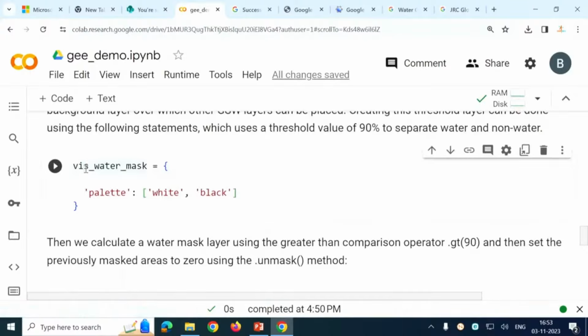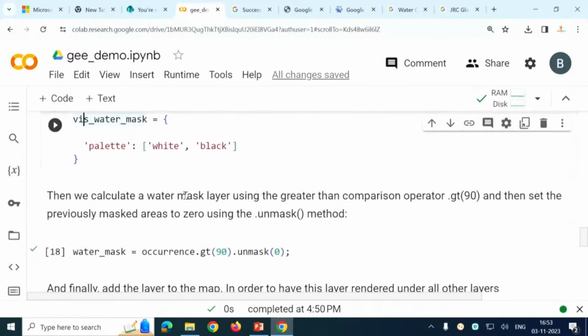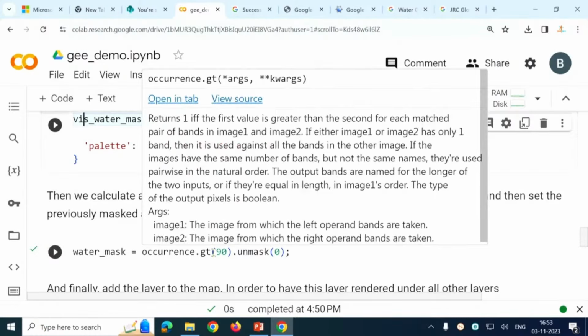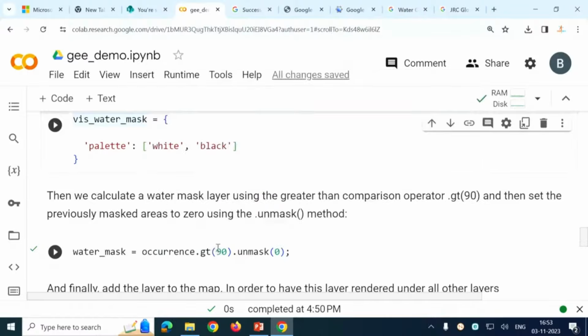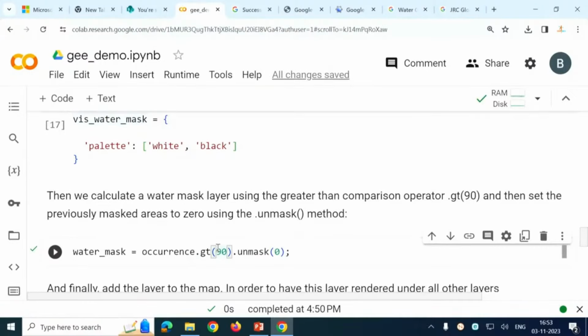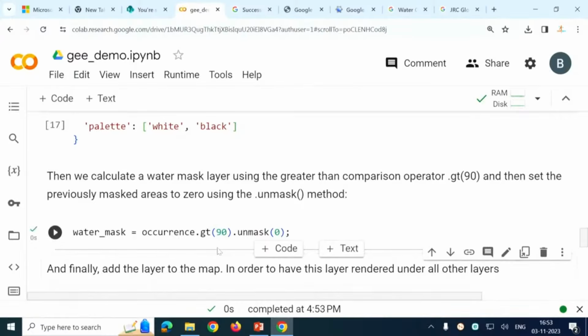So we are creating a same visualization, water mask. In that we are defining the color palette to be white and black only. Non-water pixels will be represented as white and water pixels as black. So first we need to mask the image. We are creating the water mask by calling occurrence dot greater than 90. So first we are masking all the pixels which have a value greater than 90, and less than 90 we are unmasking, and we are creating a water mask.